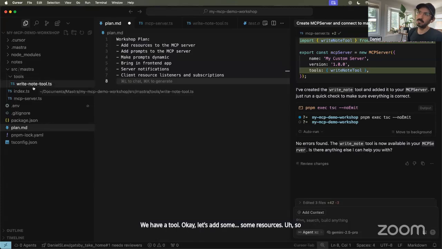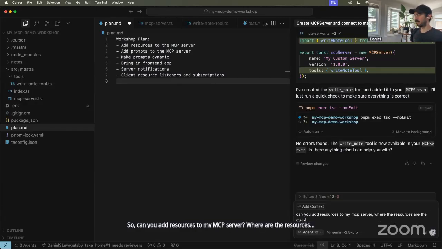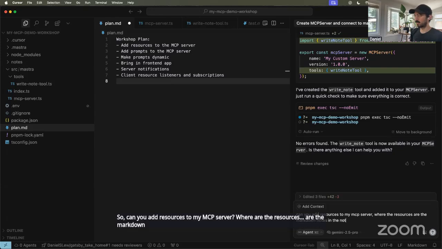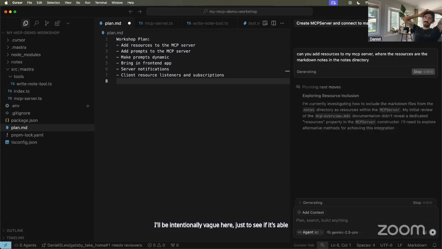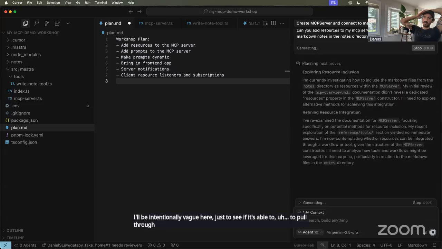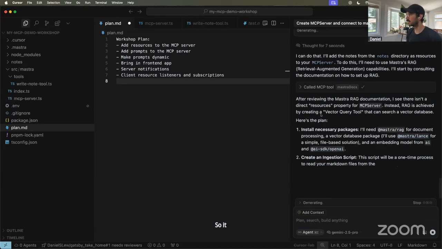So in this case, the markdown notes are going to be the resources. So can you add resources to my MCP server where the resources are the markdown notes in the notes directory? Okay. I'll be intentionally vague here just to see if it's able to pull through and actually create the full resources spec. So it's reading some documentation.